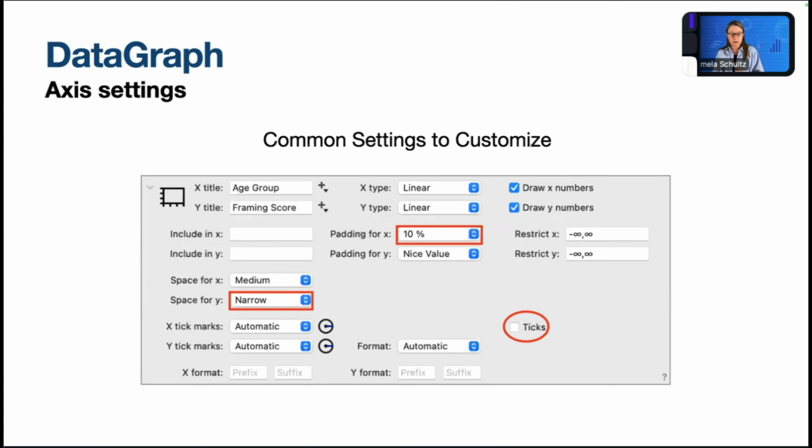First of all, the padding for X. This is when you have padding between the data and the sides of the graph. You have control over that here. By default, DataGraph will put those tick marks on the side. But when you remove those, if you have a categorical axis and you uncheck the ticks box here, then it sometimes helps to change this padding to make the bars get a little closer to the edge.